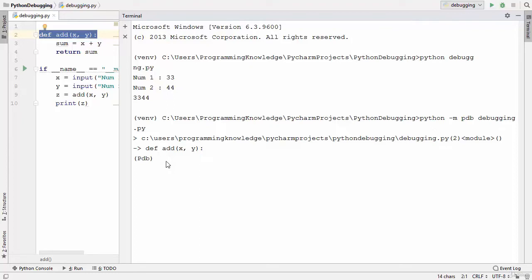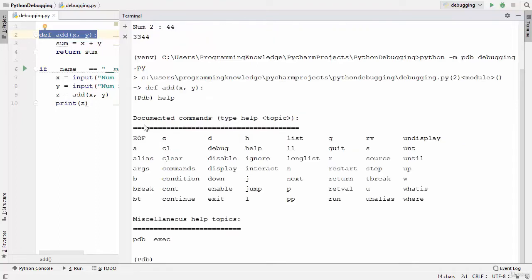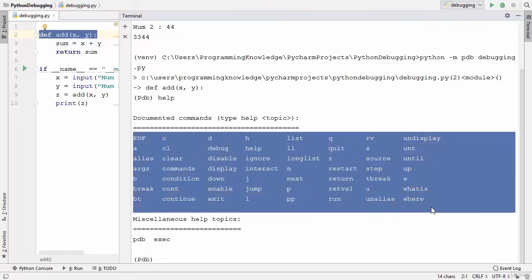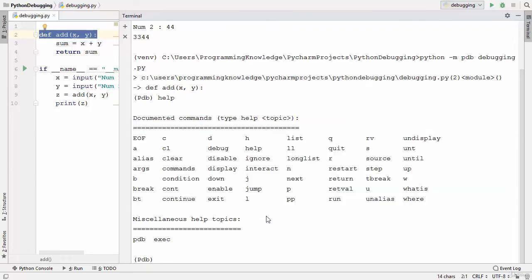Now the first thing you need to know in order to work with this PDB interface is the help command. You can give this help command here, or you can give the h keyword, which means the help command. I'm going to give the full help keyword here and then press enter, which is going to give us the list of each and every command which you can use with PDB. These are all the commands which you can use with PDB.